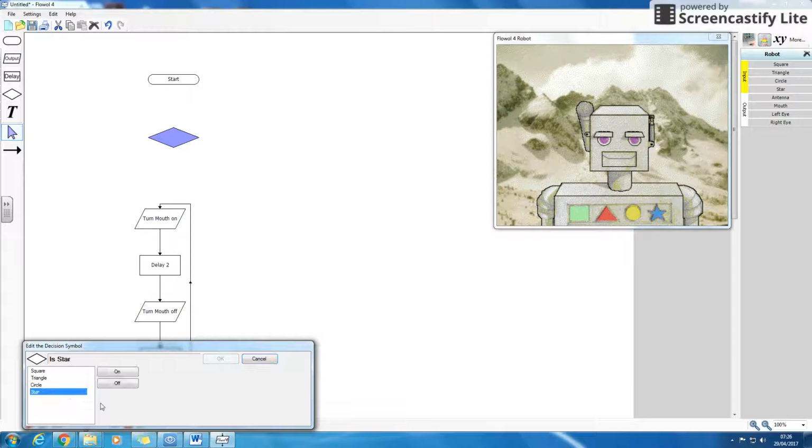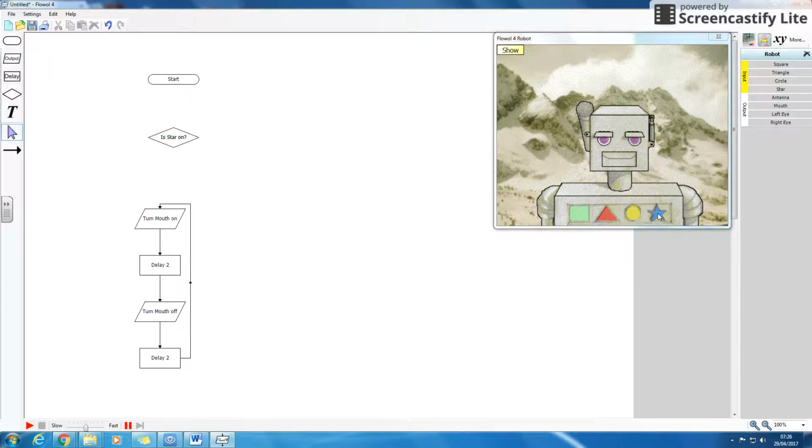So I'm going to have the star button. So let's say star. Now, is it on or is it off? So I'm going to put is it on. So you can see already I'm asking a question. And what is going to happen is that the flowchart is going to do something based on that question. So is the star on? Okay. So at the moment it's not on.